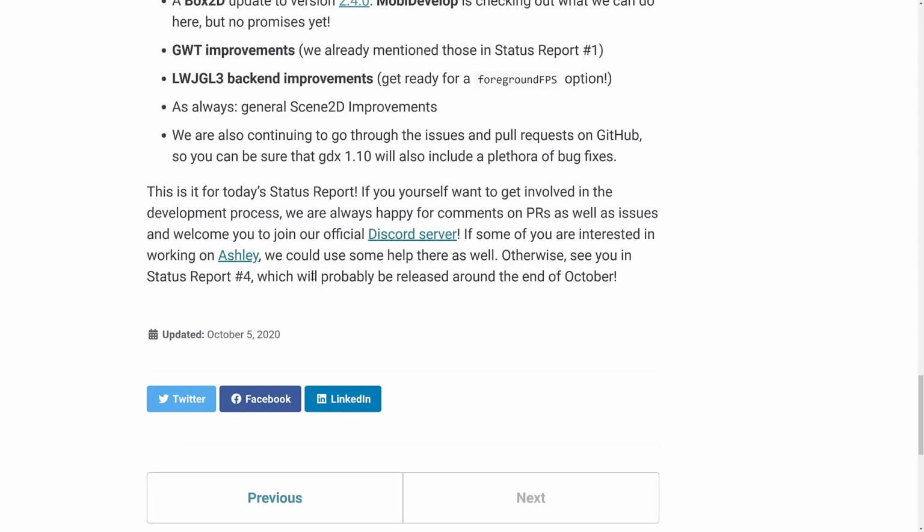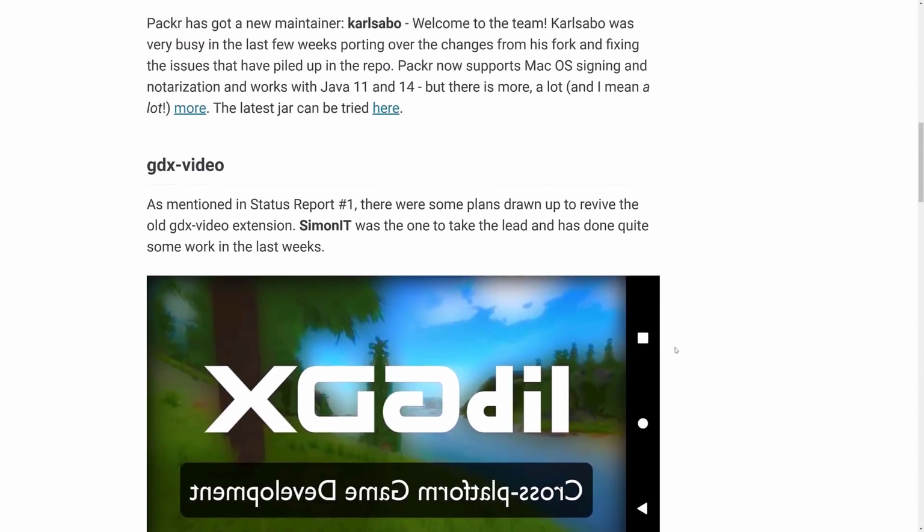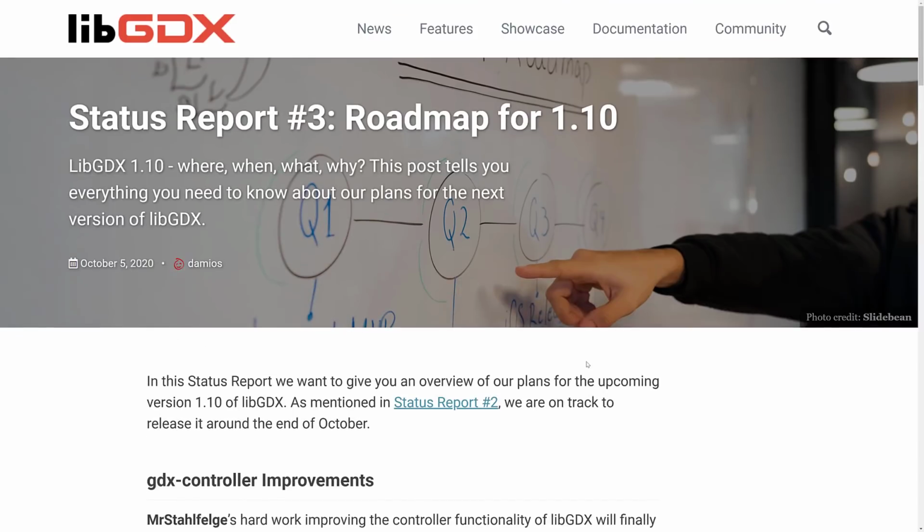They said otherwise you'll see status report 4, which will probably be released around the end of October. So if you're interested in the Libgdx project, there are a number of new faces on board. They are doing these frequent monthly updates on what is going on there. They are trying to do more frequent releases with nice, good backwards compatibility in between each release. So if you wanted to check that out.